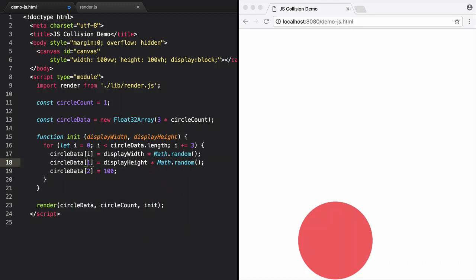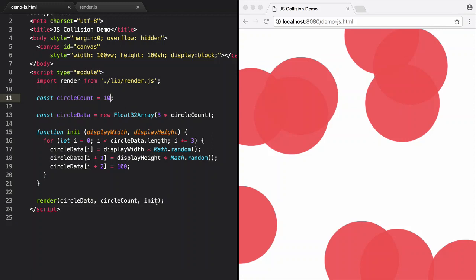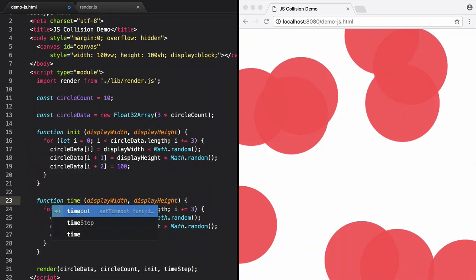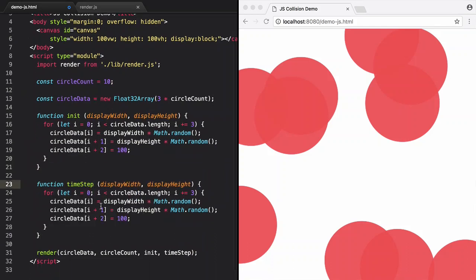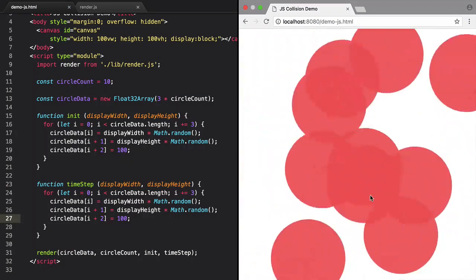We can then update the indices to be relative to the current circle. And let's try rendering 10 circles. To add dynamics, the fourth argument to our render function is a time step function. This has the same signature as our initialization function, except it allows us to then modify the data positions on each frame. If we just re-randomize the positions, we'll get something quite catastrophic, although it's no problem at all for the WebGL renderer.